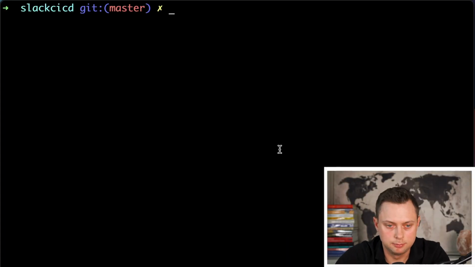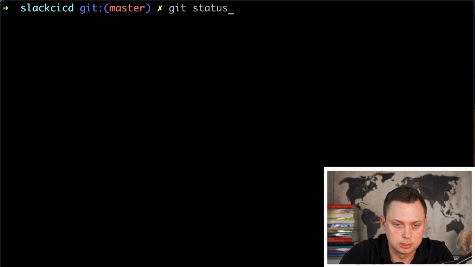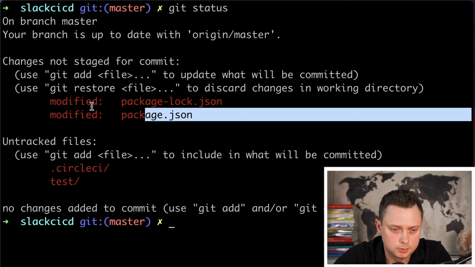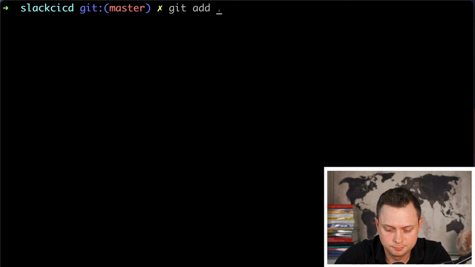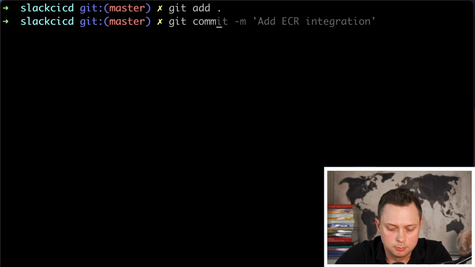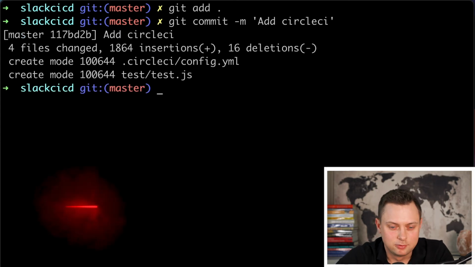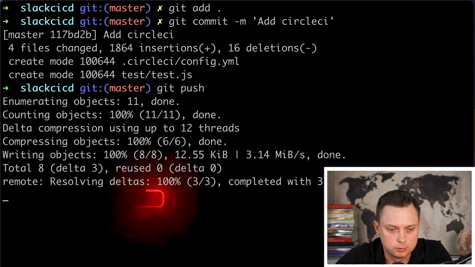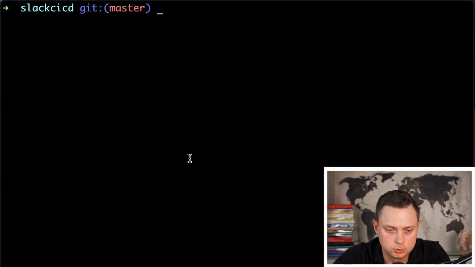Now let's commit to git. Let me run status. So we updated a bunch of stuff and created the CircleCI folder, installed packages, etc. So let's add everything. Git add, git commit -m to give it a message, and then add CircleCI integration. Oh well, can't spell it. CircleCI is fine. Right, and let's push it. Okay, now it's pushed to the remote repository, to GitHub.